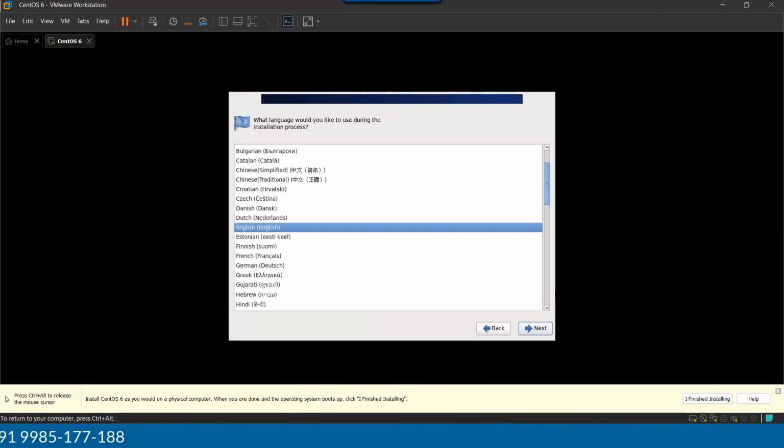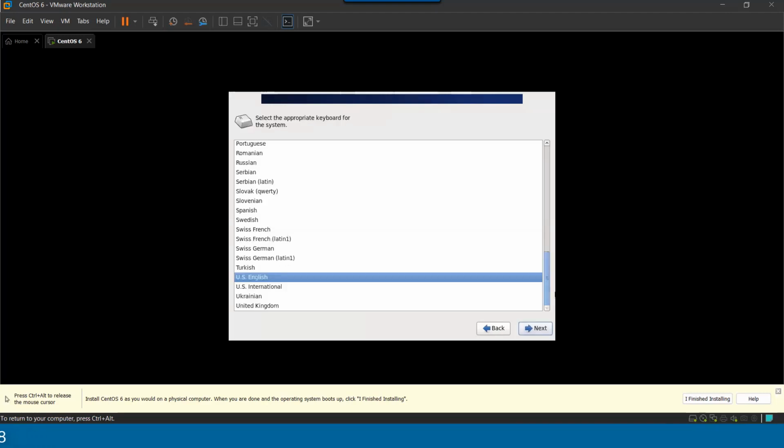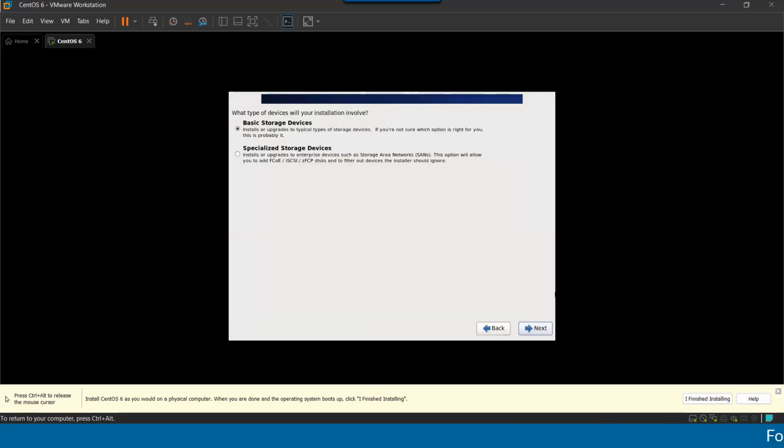Next, language. Select any language. By default, we'll select English. Next. Select keyboard type. Generally, we use US English. Next. And here, basic storage device and specialized storage device.